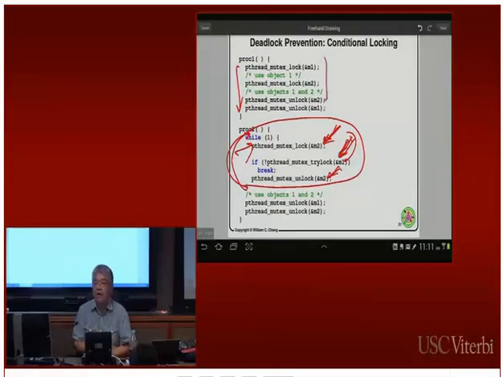Because thread 1 will not wait forever anymore, right? Because thread 2 will give up mutex number 2, so thread 1 will continue to execute even though it was in a condition where previously it would deadlock. Okay? So thread 1 is going to execute.